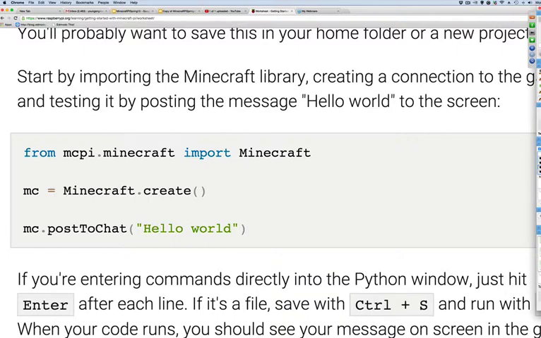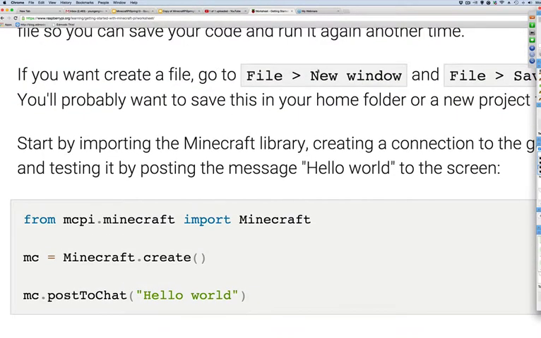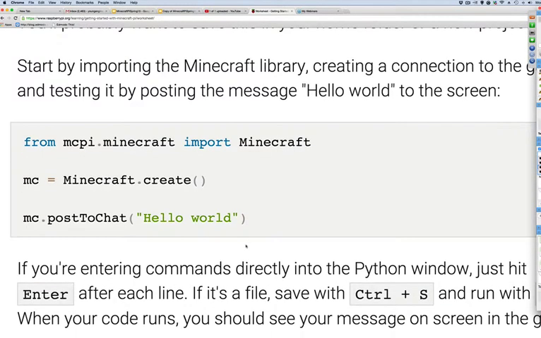How did you save it? I went to File, New Window, and then I hit File, Save. Go to File, Save. Let me try this real quick.